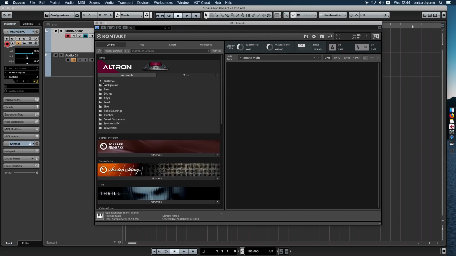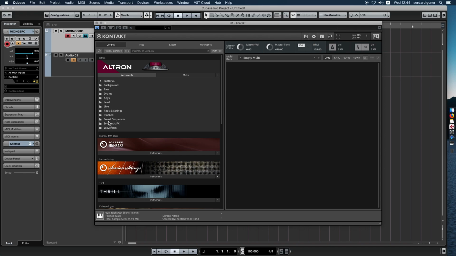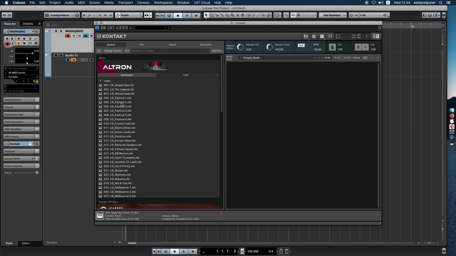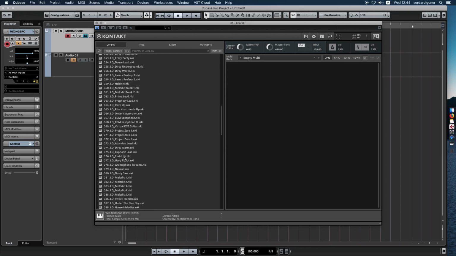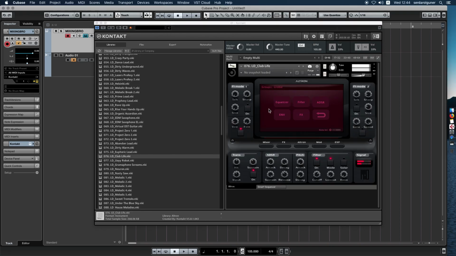about the sequencer. Right now, I just want you to see lead examples. And just start random, and it says club life. Also, there is FX in here, you can open the FX. Also, on the first page. Come on, man. Yeah. This is the section about Altron effects.